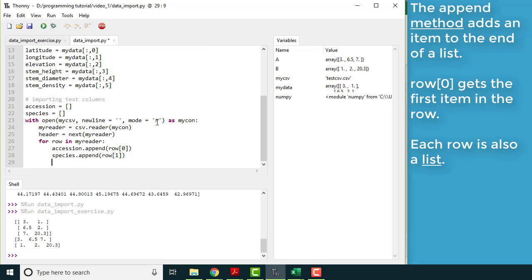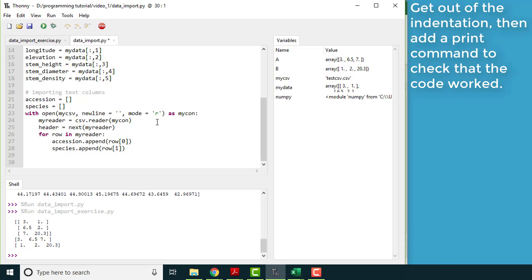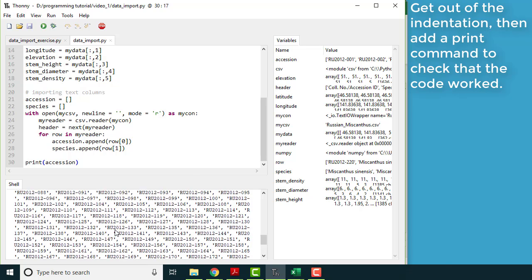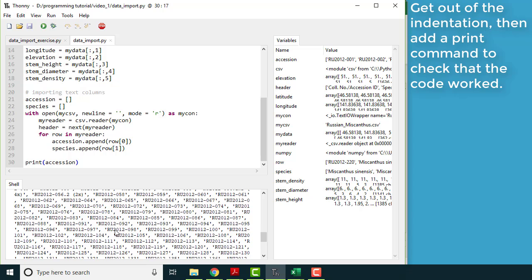All right, and then basically we're done with that. Maybe we want to print it out to look at it. Let's do that just as a test that it worked okay. So if I run that, now I see that species and accession showed up. In fact, I have row as the last row that it read as well, and it printed out my accessions.